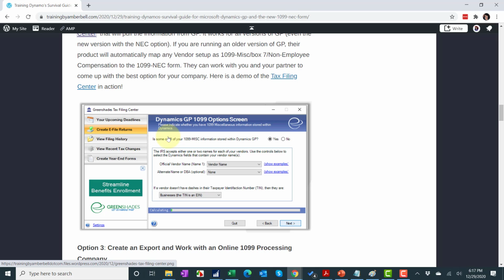But basically what this will do is pull information in, and if you happen to be running a version that still does the box 7 for non-employee compensation, it's smart enough to put those on the new form, in the correct fields, in the correct format. They give you the option of they can send them for you, or they can work with you to get them to you so you can mail them out. They work with you if you want to have a portal for people to download. There's lots and lots of options. So definitely give them a call or talk to your partner, and they'll be able to help you if this is the one you want to go with.